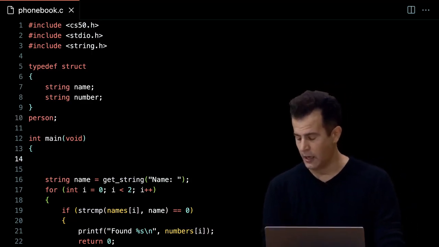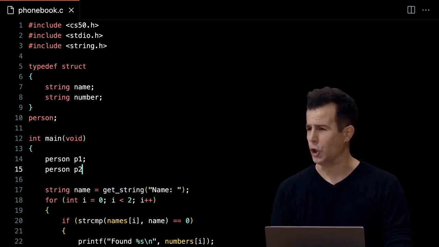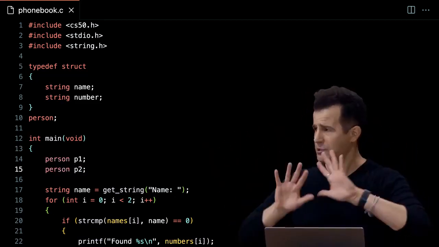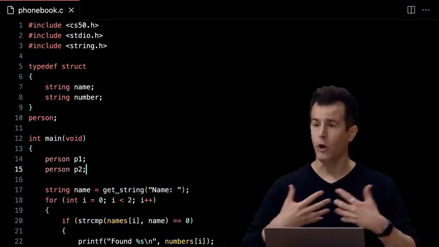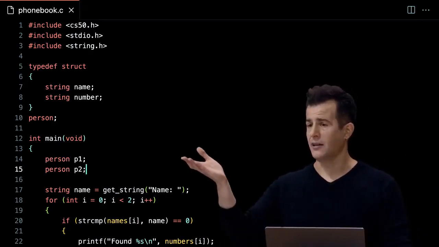Now, if I wanted, I could do this, like person p1 and person p2. But we know from last week, that already is bad design. If you want to have multiple instances of the same type of variable, we should probably use what instead?